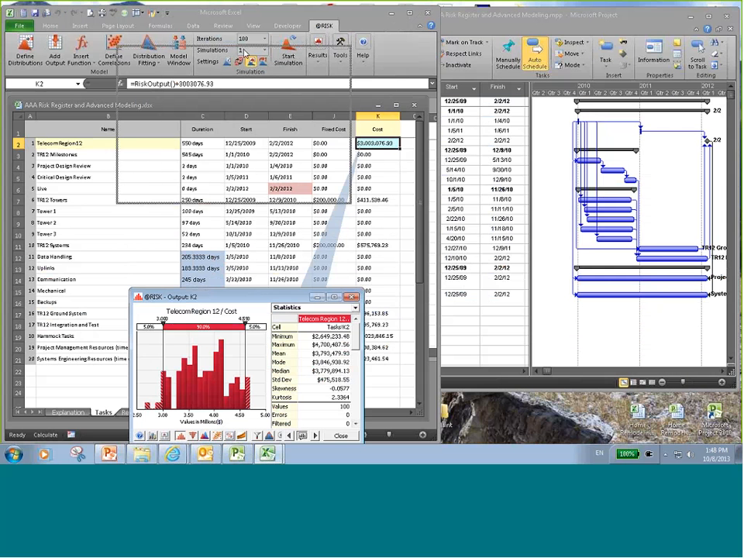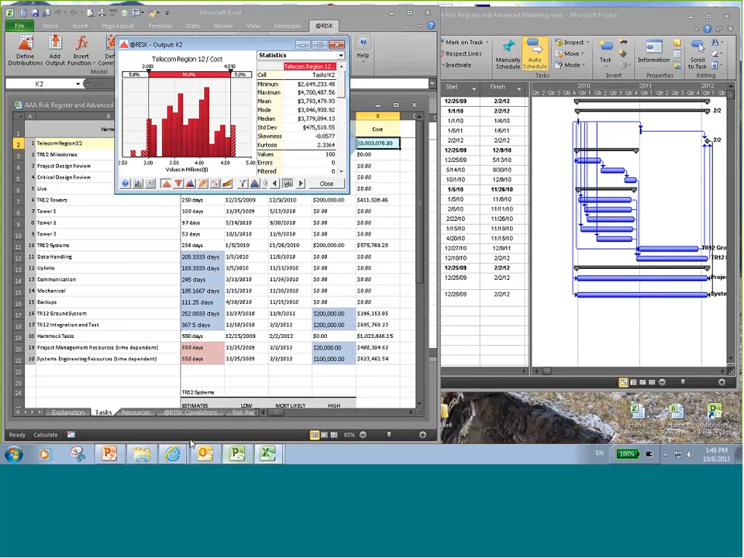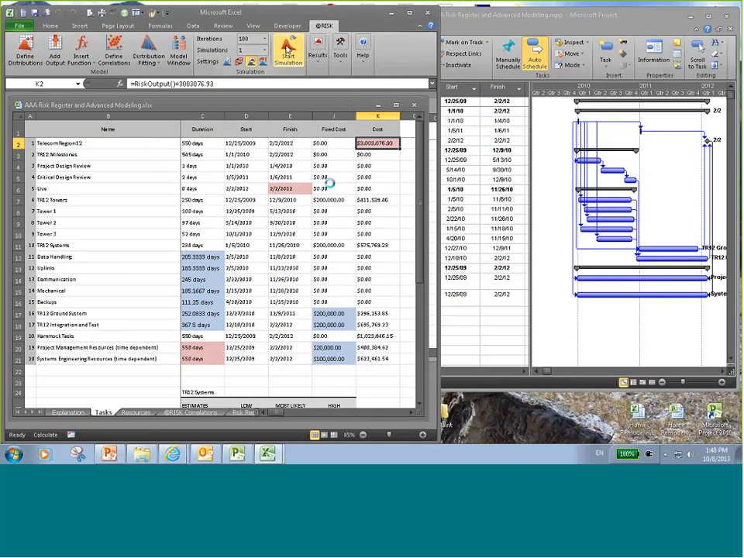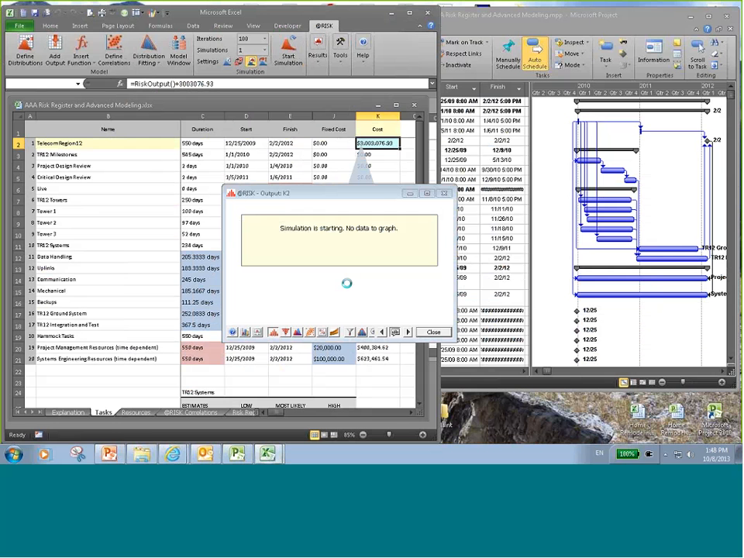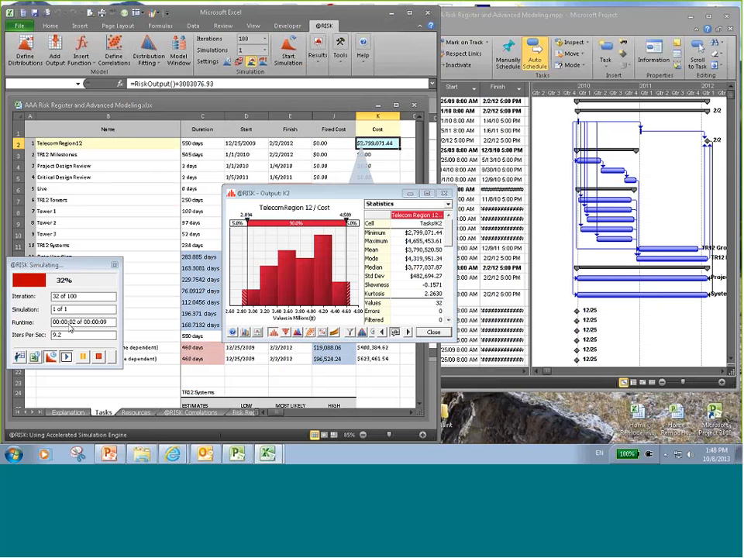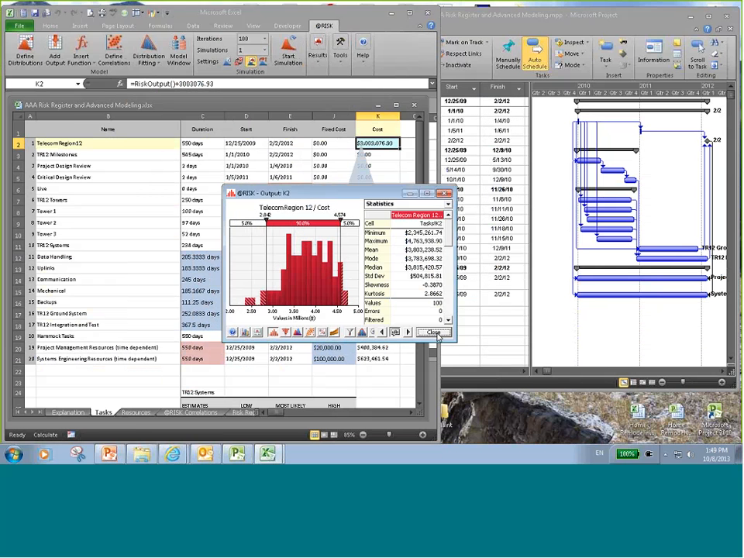Make it small. Maybe I stopped it. Let's do it one more time. Okay, so here we are. We're running through the iterations. I'm going really fast. I'm going to have to do 500 iterations. Hold on a second. It's going too fast.